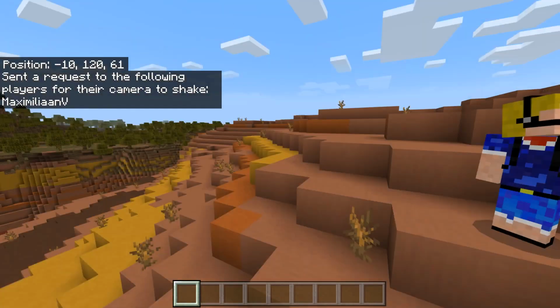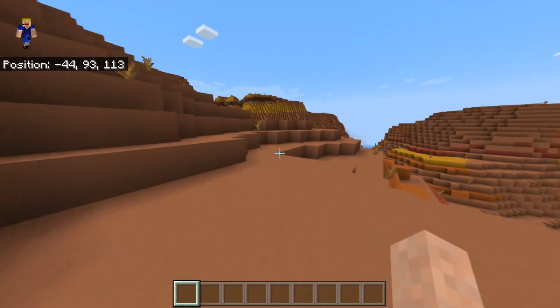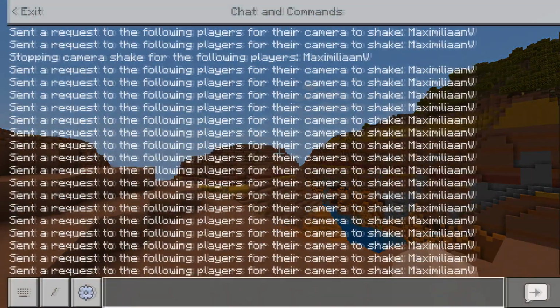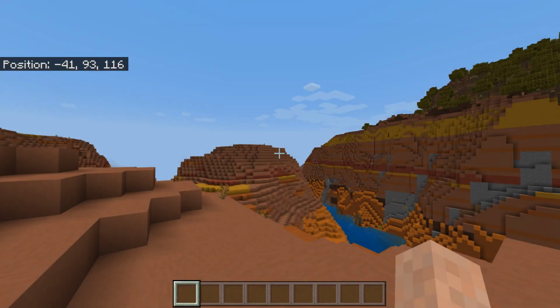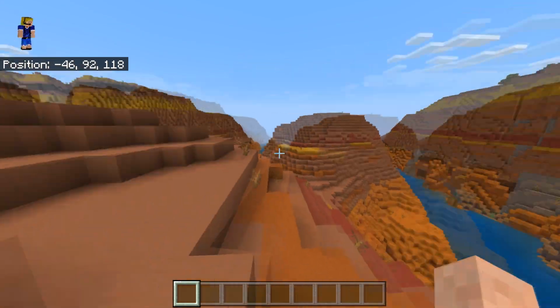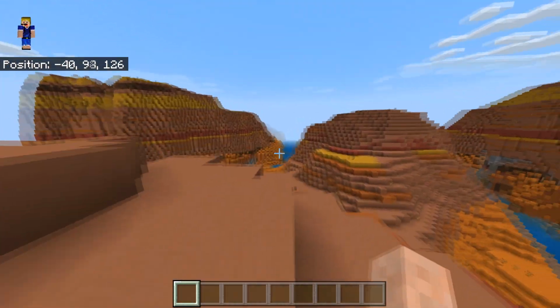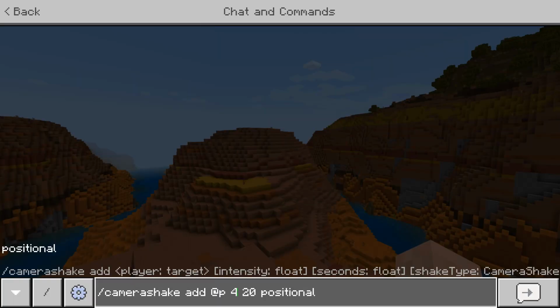We can see that our head is actually bobbing up and down. That's quite odd. And so you actually aren't able to get both of the different types of camera shake at the same time. It will just switch to the last one you applied to the player. So luckily we don't have to experience both rotational and positional camera shake at the same time at intensity level 4. And so just to show you that yes, level 4 is the maximum.